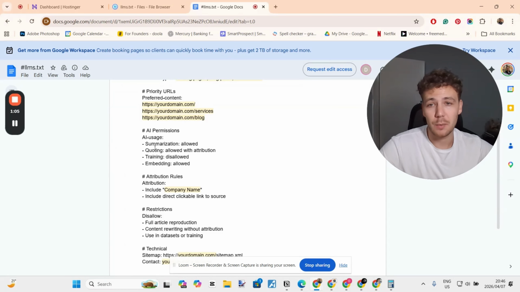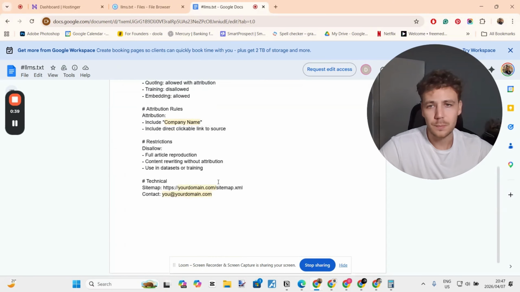AI permissions, I'm going to quickly skim over this. It's just going to tell AI what it can and can't do. So summarization allowed, you want to allow that so it can summarize the info on your website. Quoting allowed with attribution so that you'll get a mention on language models. Training, you can decide what you want to do, but I want to keep that at disallowed. Embedding allowed, you want to keep that active so that it can embed your link so that it's clickable.